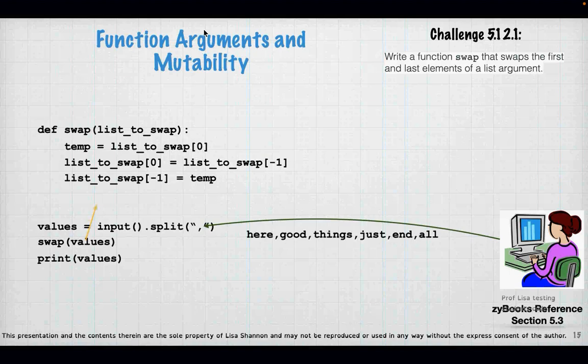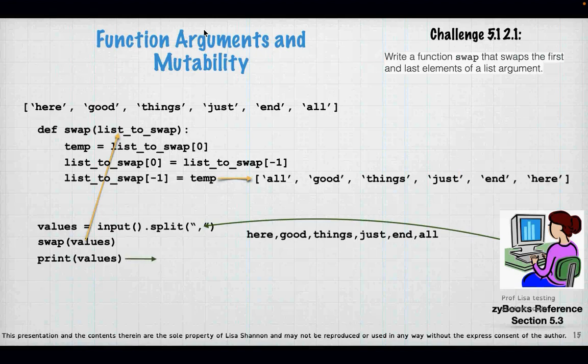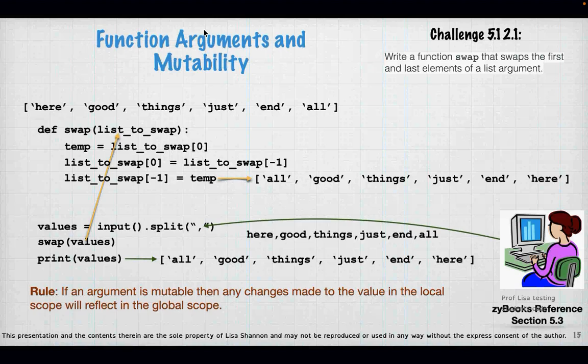So, function arguments and mutability. What we're talking about here is that certain things in Python are objects. Lists are considered to be objects. If you pass in an object, as opposed to just a straight value, so if I pass in the number 1, that's not really an object, that's an integer. If I pass in a list, I'm passing in an object. So I will be passing in a reference to that object. I will not be passing in a copy of the list.